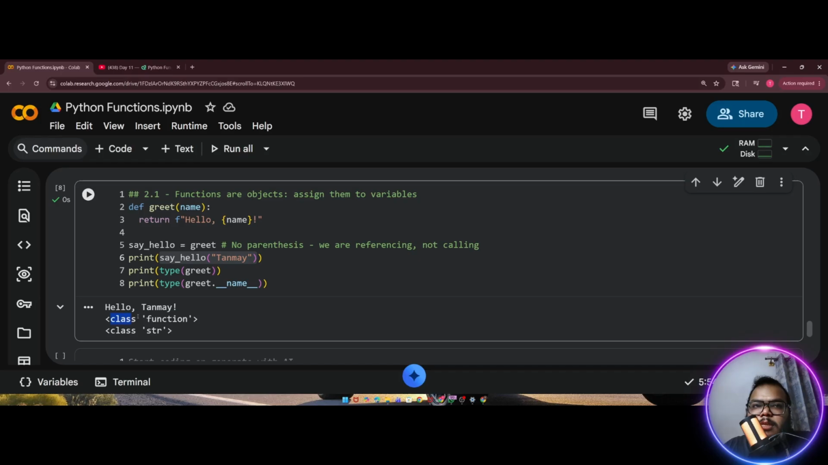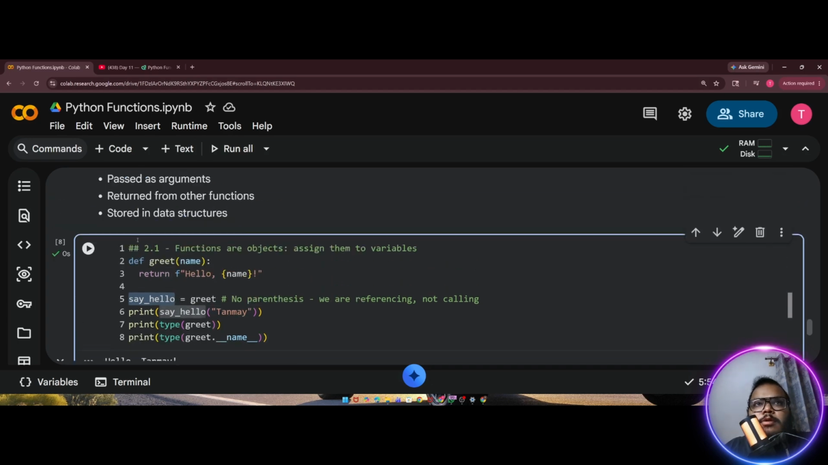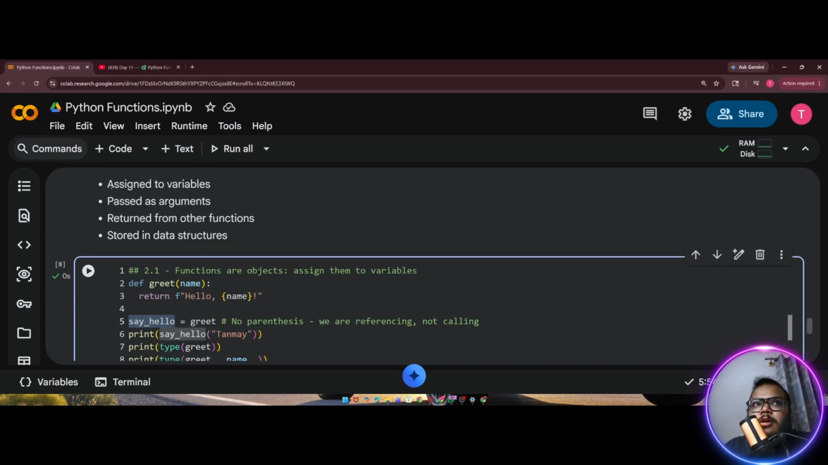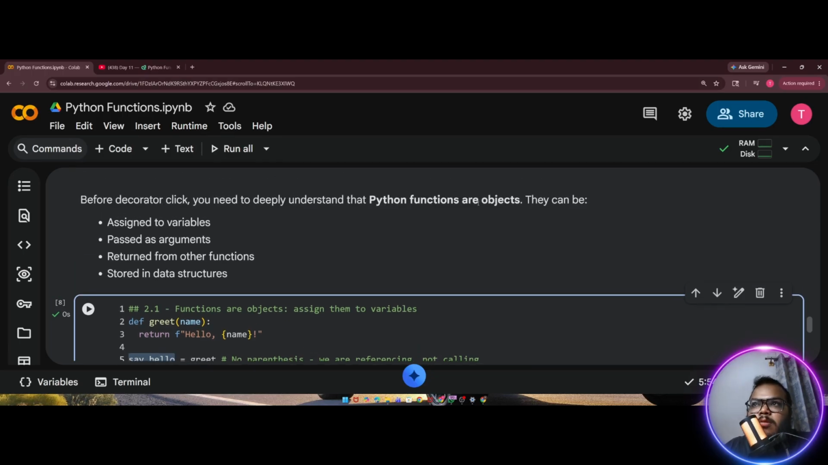And then you can check the type of the function. You can check the type of the greet dot name. So by showing this, I wanted to prove that you can assign them to variables. I assigned my function to the variable, and then I am able to call it, right? This is the first part that I proved, that assigning to variables is possible. This is one of the characteristics of objects, and Python functions are objects. I'm kind of proving that. Okay.